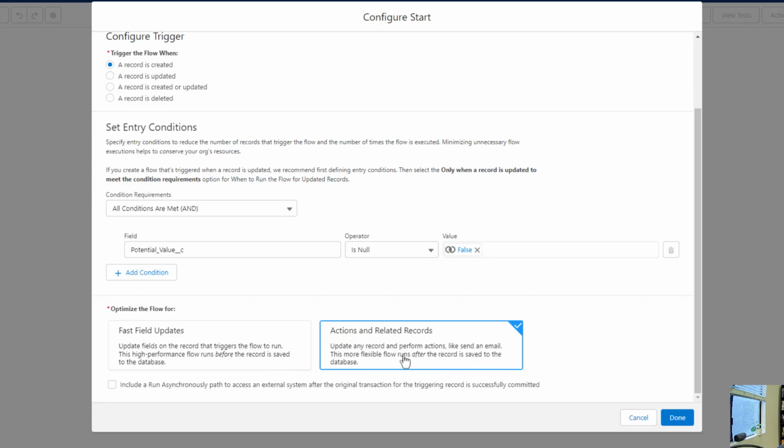So if we were updating a record that wasn't the one that kicked off this flow, let's say instead of updating the opportunity, we wanted to go update a contact related to the account that this opportunity was associated with, we would pick this actions and related record optimization. This flow is more flexible, as it says, and it runs after the record is saved. So this is what's called an after save flow. And so that's how you pick before save or after save. If that comes up in an interview or you need to know that, this is where you configure that. We'll get a lot more experience with that as we go throughout the course.